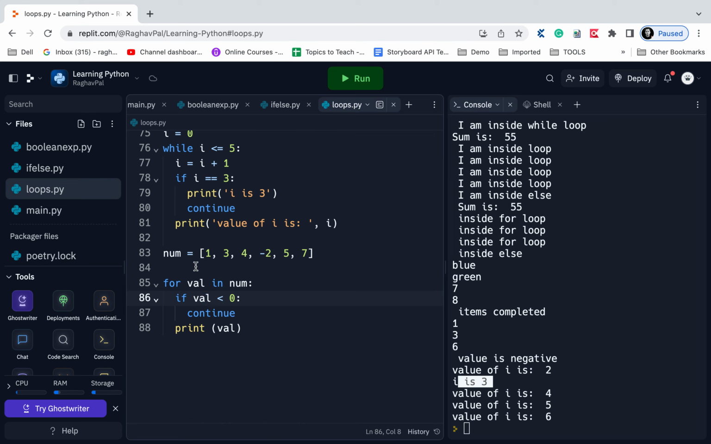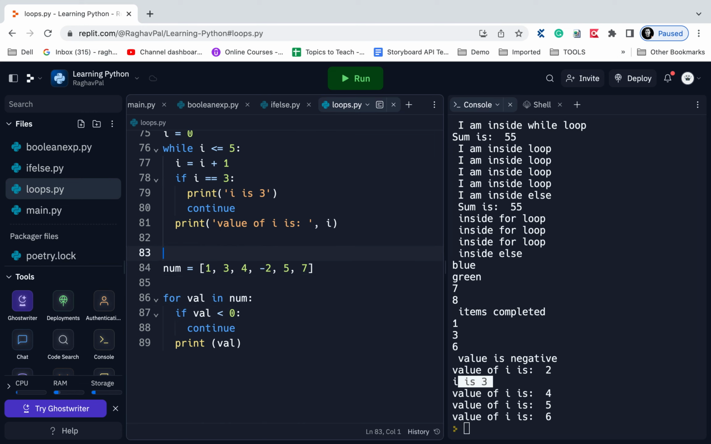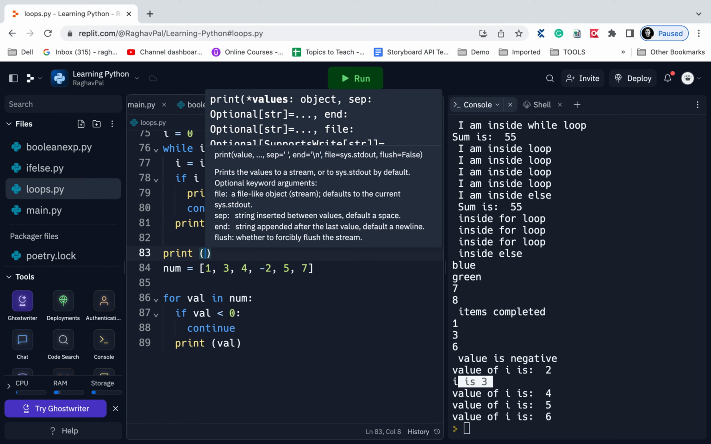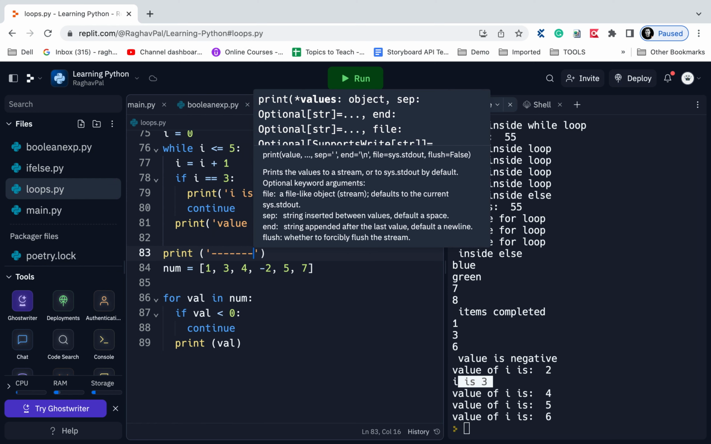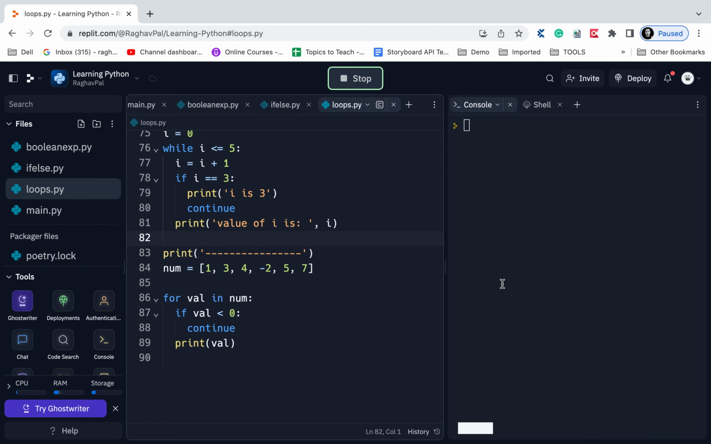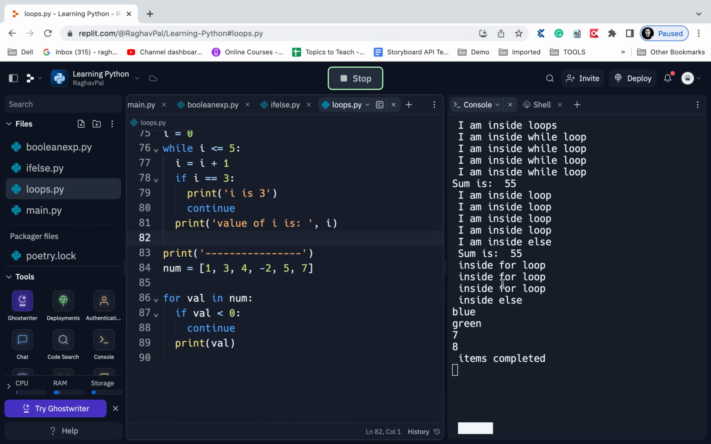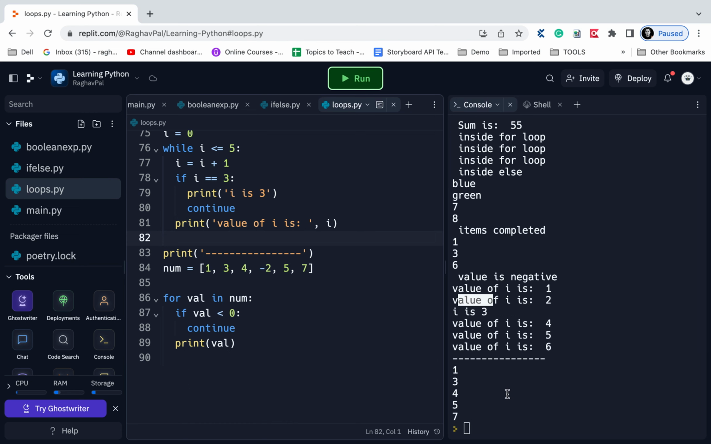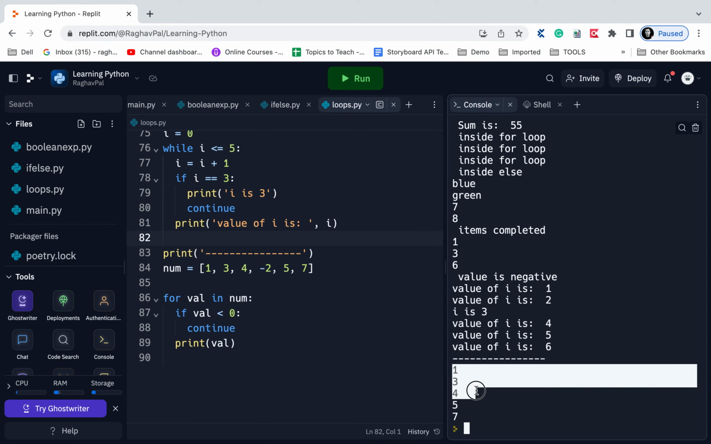Okay, let me also add a print statement here just for a separator. I will run, and here you can see it is printing 1, it is printing 3, it is printing 4, but as the value becomes -2, it goes inside this condition, and then as we have used continue, it skips this particular iteration and then goes to the next iteration and then prints 5 and 7.